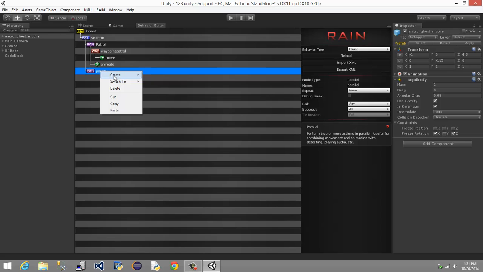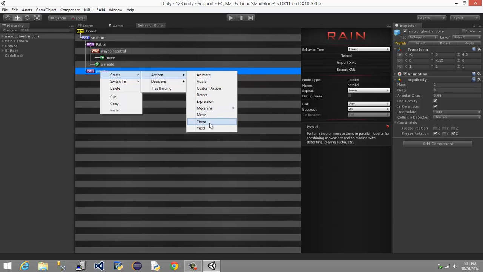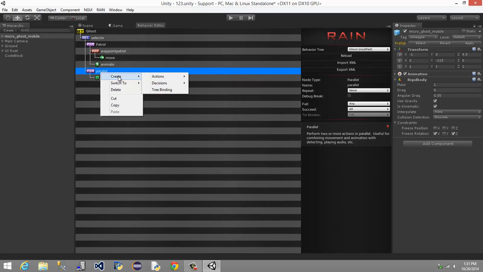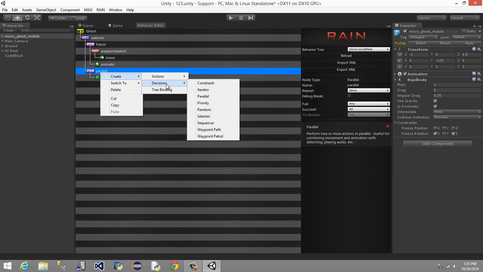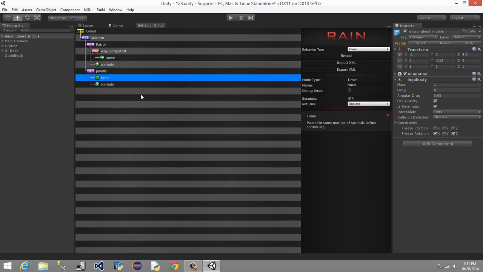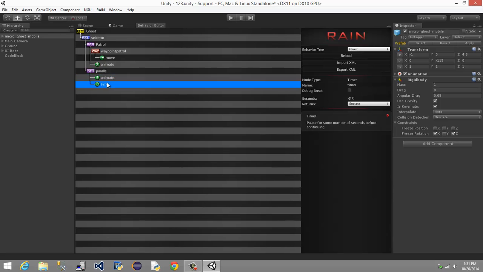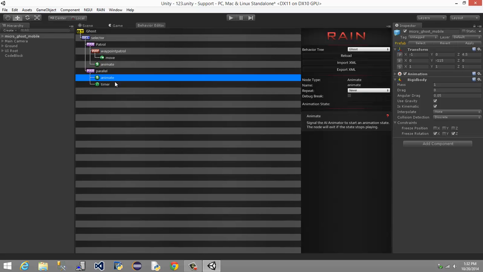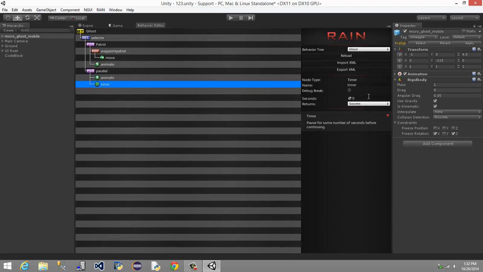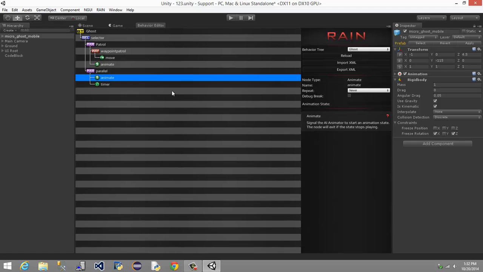So under this parallel, I'm going to create a timer, and I'm also going to create an animation. So I want my guy to animate, and then I'm going to run this timer. I'm just going to put the timer underneath this, under animate, but I'm going to change this timer to roughly 4 seconds. That's the time of our animation. Actually, I'll change that to 5 because it's a looping animation.